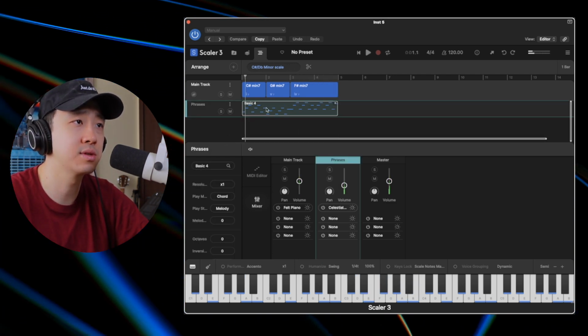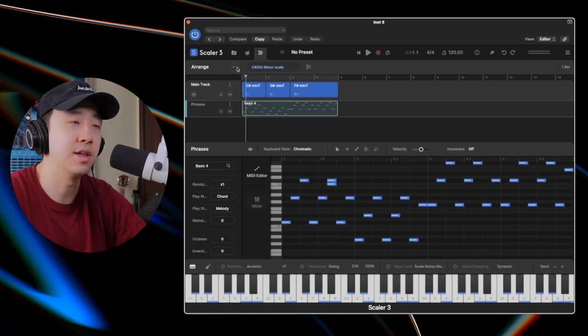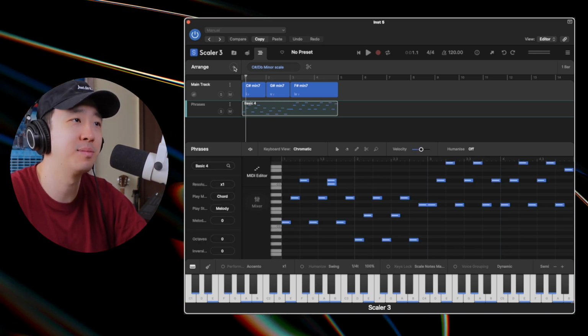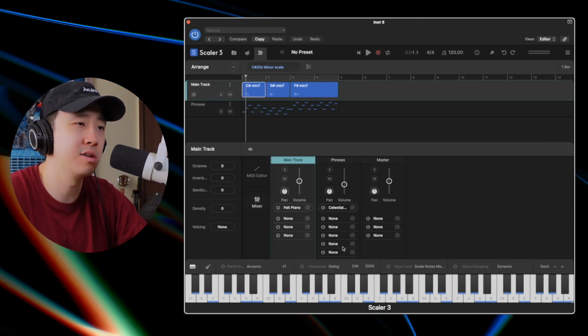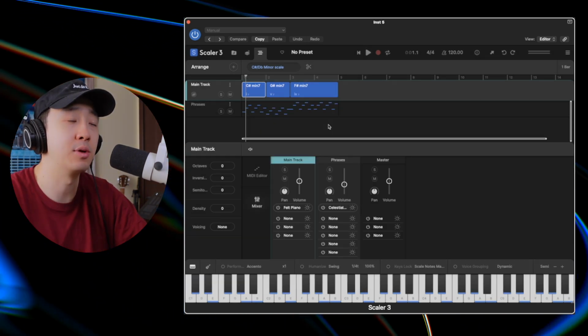You can edit the notes, but as soon as you edit, it will turn red. And then you can just keep adding if you want a bunch of different phrases. You can even add audio effects, bounce it out into audio, and you'll have a fully arranged sample or loop. So that's Scalar 3.